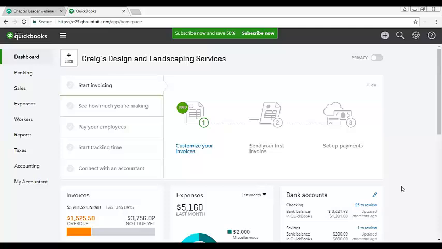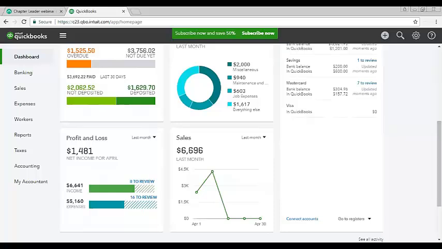Hello, everyone. What you're seeing now is the home page. This opens immediately after you log in. On the home page, you will see a quick overview of your profit and loss as a graph. There it is at the bottom left corner. The new QuickBooks does not offer the ability to customize your home page. However, there is a navigation map located on the left-hand side of the screen: your dashboard, banking, sales, expense, workers, reports, taxes, accounting.